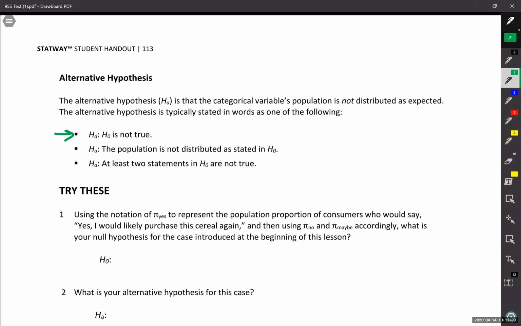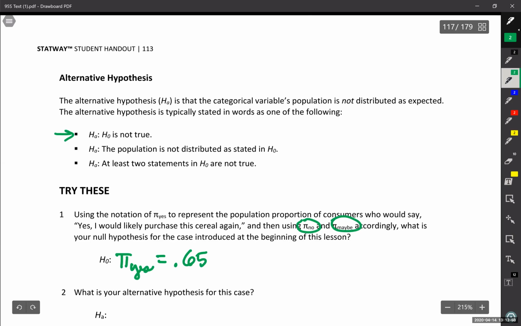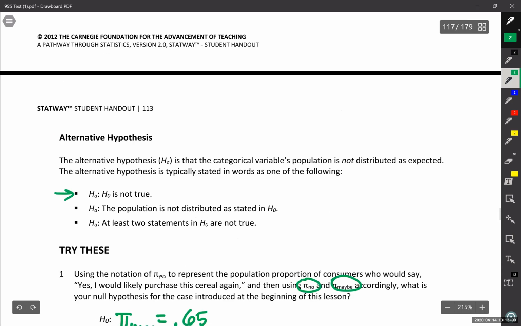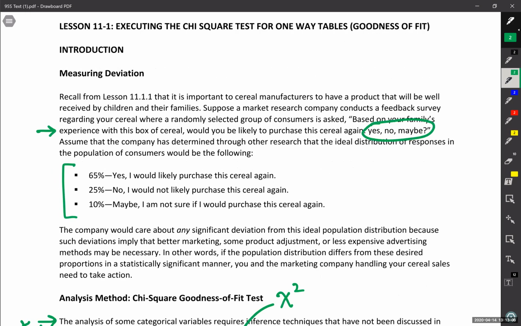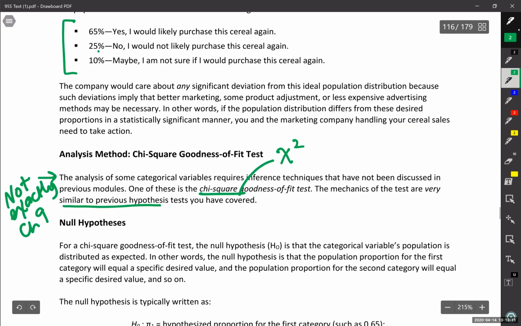Okay, so in this problem, now they say to use these symbols right here, pi of no. We'll use it just to not be confusing at the moment, but I'm not using those symbols in the future in the notes section, but that's okay, we can use it now. But here we're going to have pi yes. So the proportion of people that said yes was 65. This is coming from those important numbers that I told you about right here. I put a little box around it. Yes, 65%. So pi no is going to be 0.25 because it's 25%.